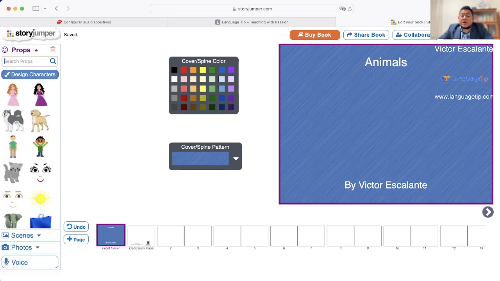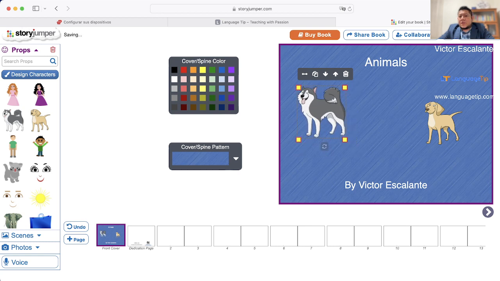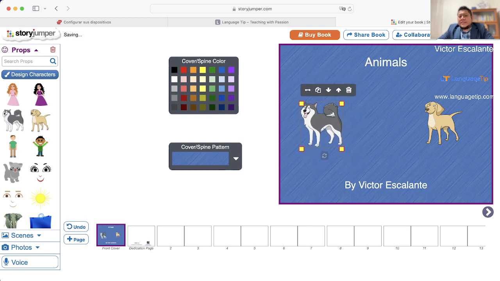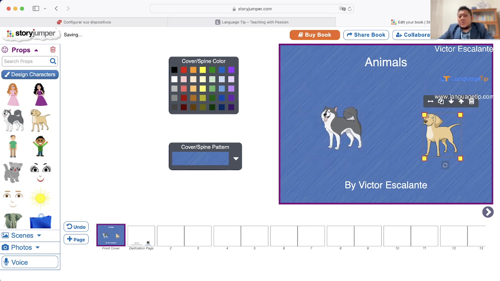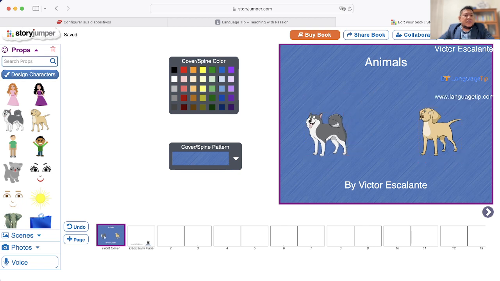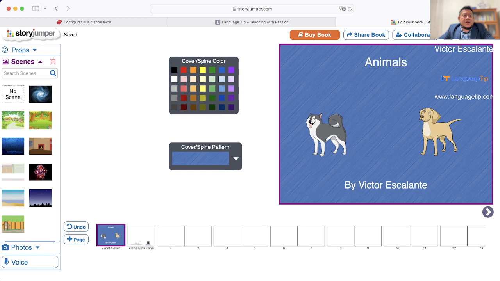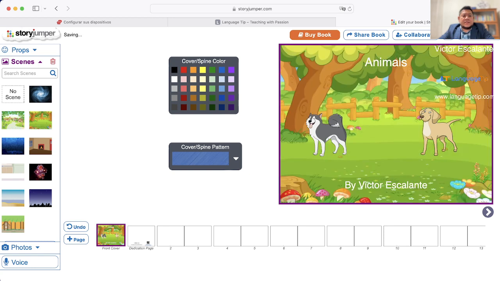So once you are here, you can add some characters. You can design your own character, or you can just use the ones that are over here. So as we're talking about animals, I'm gonna select this little dog and this wolf. All right. But this is not the only thing you can do. You can also add the scenes. Just check the scenes over here, and let's select this, and look how pretty this is.